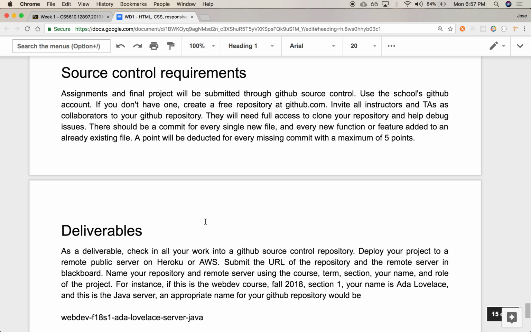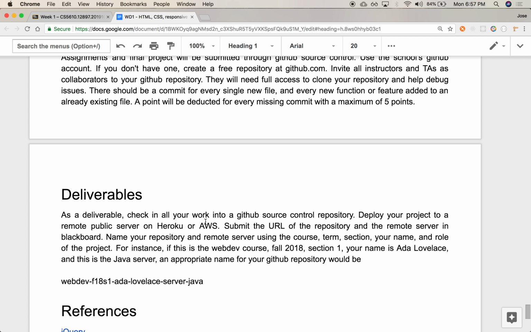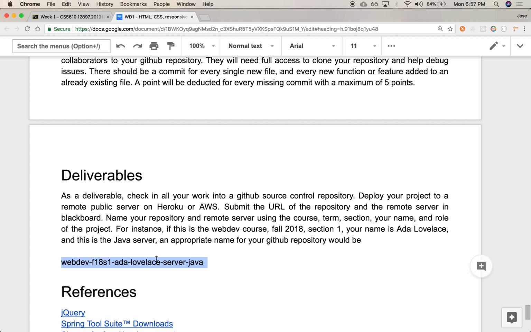Source control requirements: make sure that everything has its own branch, that you've merged into master, that you've deployed. This is on Heroku or AWS. Deliverables. Make sure that you create a repository and also a Heroku or AWS remote server. Follow the following naming convention. It will be webdev, fall 18, section 1. Your first name, last name.